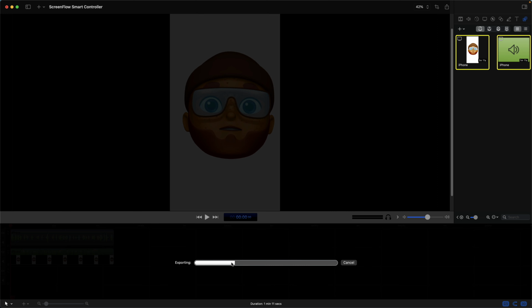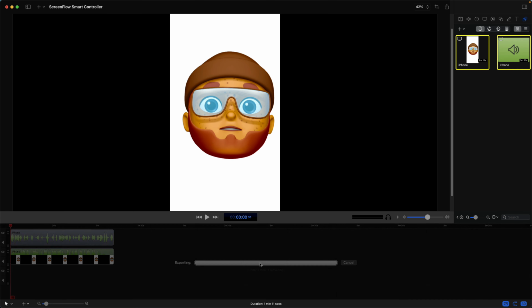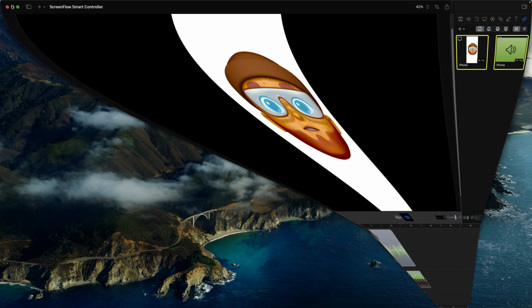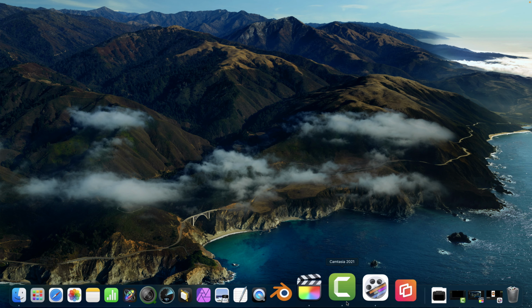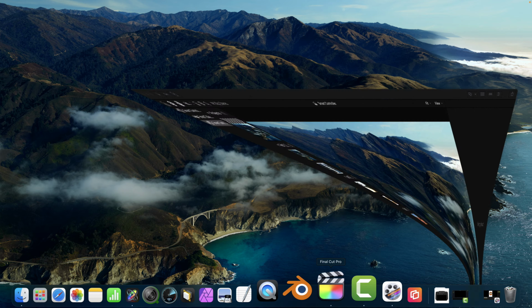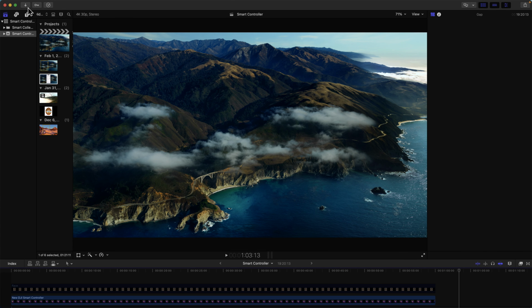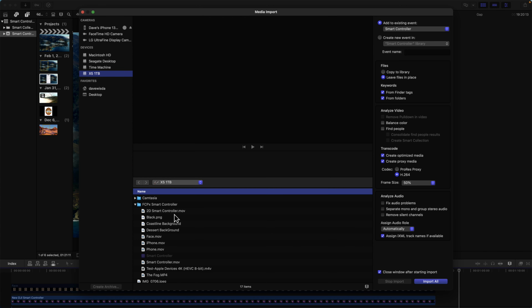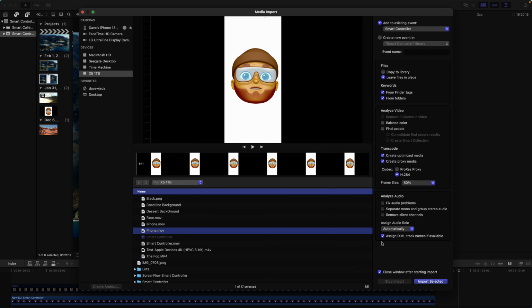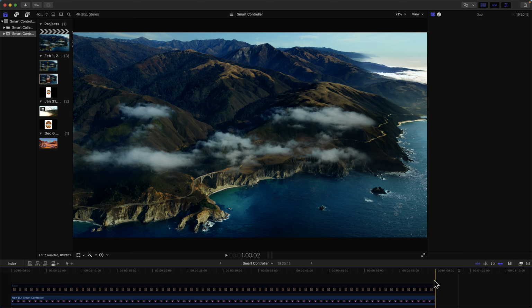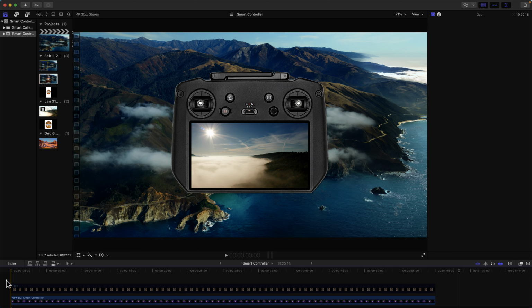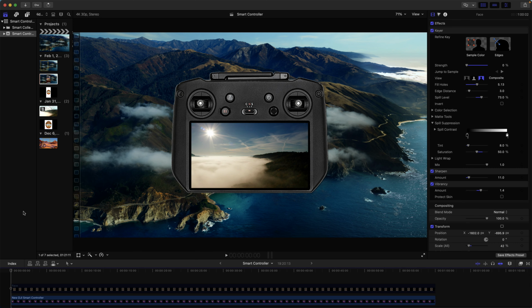Exporting down here. I would pause it, but I'm not going to. I want everybody to suffer. Okay, it's done. We can collapse that down. Let's go to Final Cut. Let's go to the import arrow. And there it is, phone movie. Let's import that. Let's go back to the beginning.